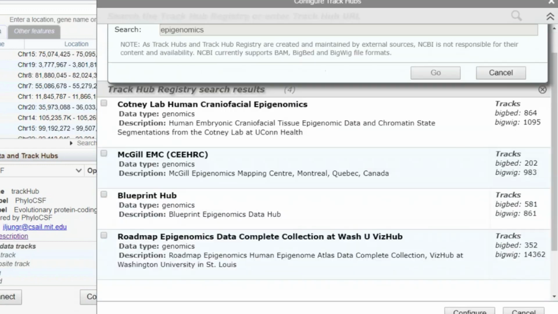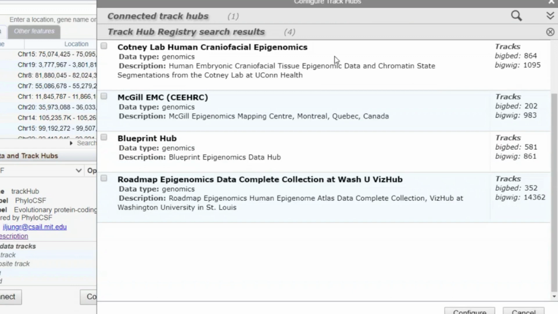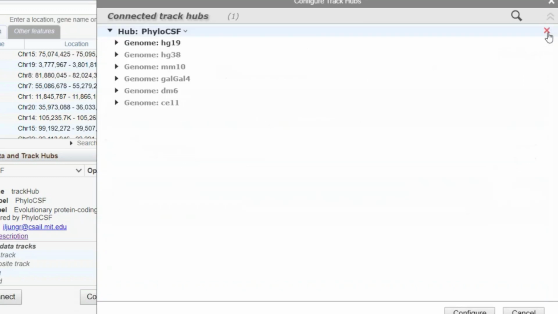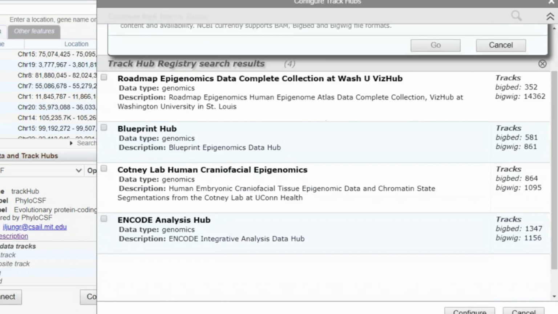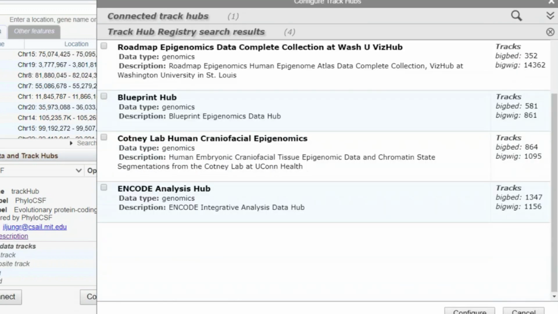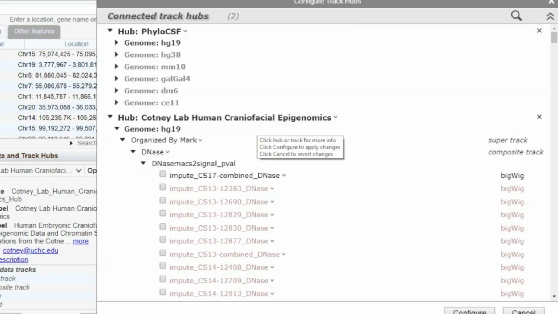And so in GRCh37, that shows us 4 tracks. I'm going to ultimately pick this top one here, the Cotney Lab, but I want to show you another feature here. So if I want to search, let's say I'm specifically interested in looking for DNase signatures, I can just search for DNase. In this particular case, in this assembly, it comes up with not exactly the same sets, but it does include this one. And so I'll check this one for the Cotney Lab, and we'll connect to that one.